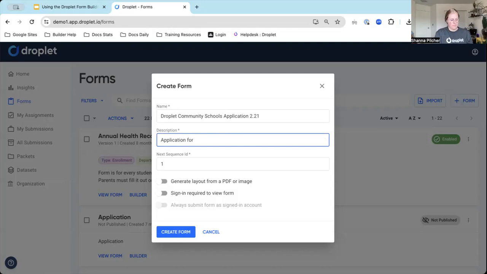Application for schools. And we won't be generating from a PDF or an image here, so we're going to skip over that. This sign-in required to view provides an authentication block to access the form. So if you have maybe reimbursement forms, we see that more often than others. If you toggle this on, anybody trying to access that form will be prompted to sign in with Droplet. And once they're logged in, they will be able to access the form.